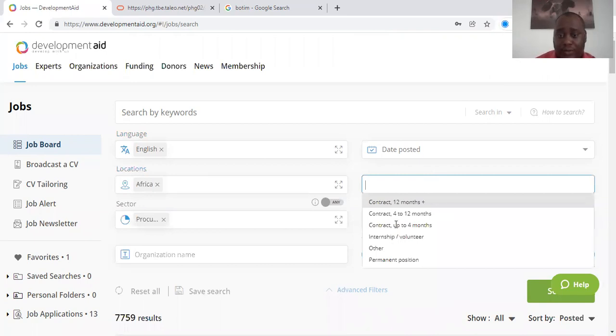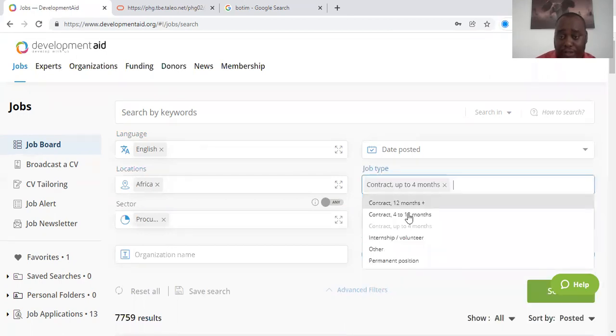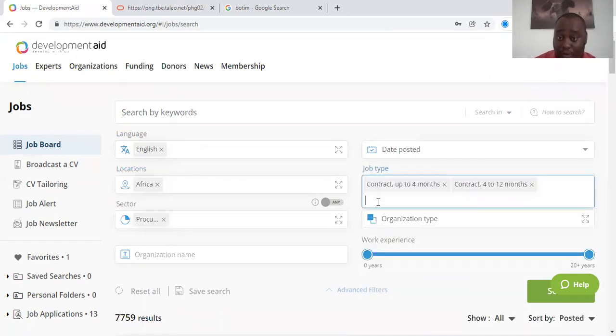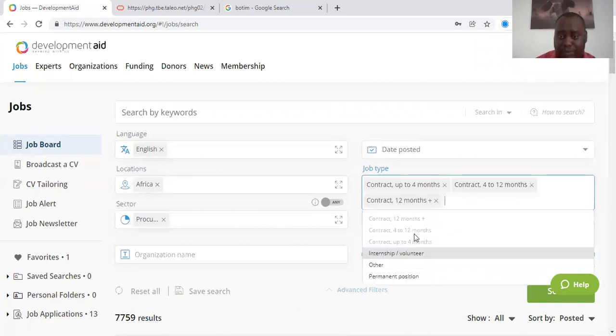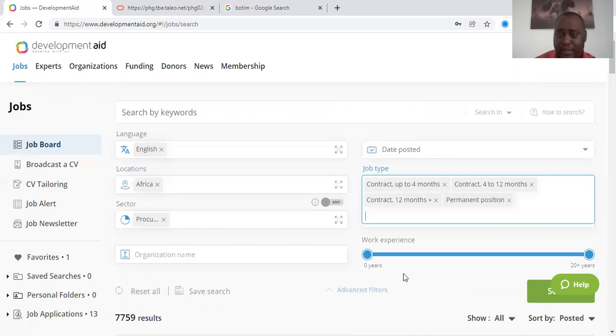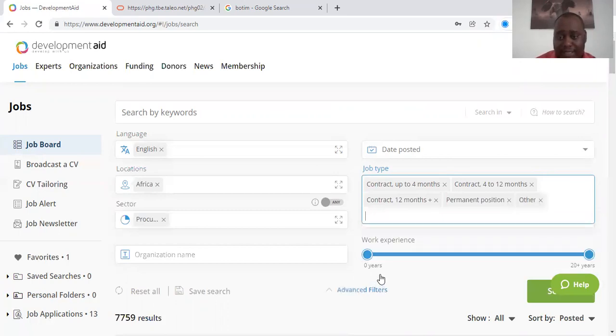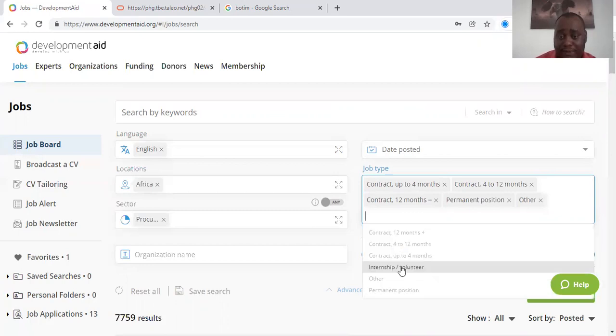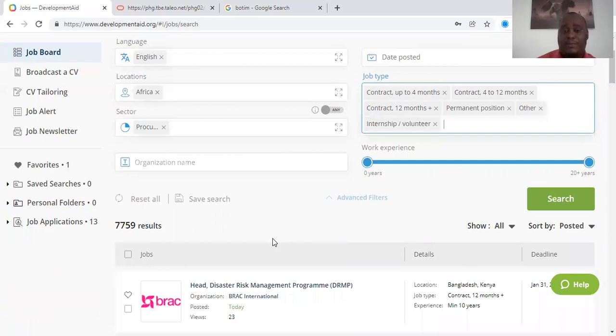So you could do a short-term contract up to 4 months, or you're also open to a mid-term contract, which is between 4 and 12 months. You're open to a long-term contract that's more than 12 months, or you're even open to a permanent position, all right? And you know what, let's add other, whatever other means, let's see what comes up. And even if there's a volunteer opportunity, let's see. Sometimes you build the experience.